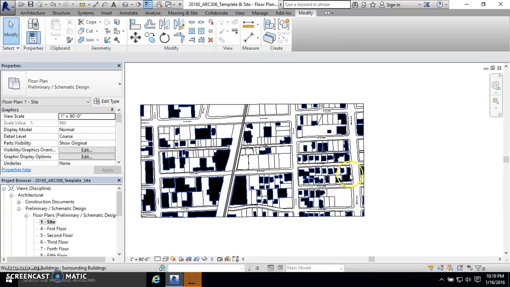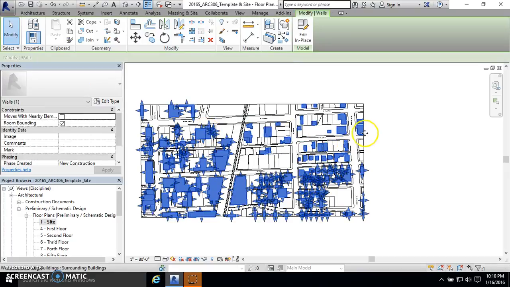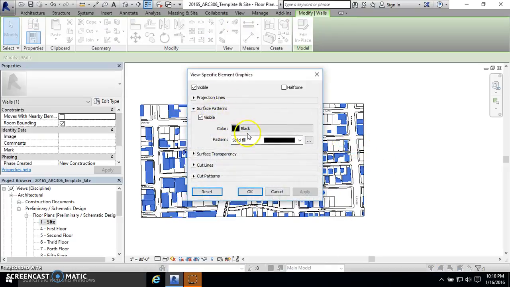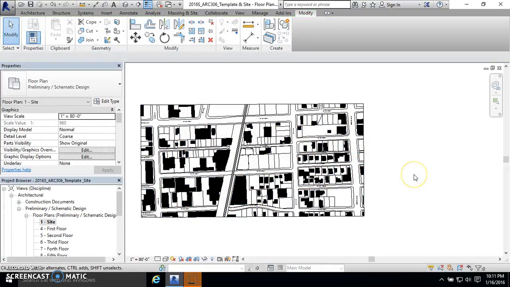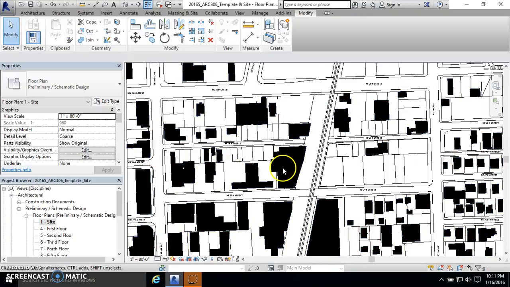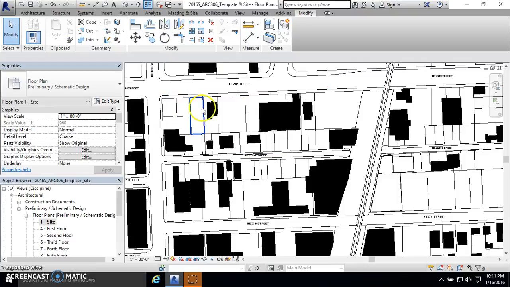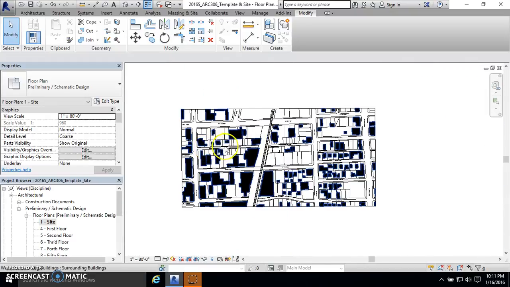I'm going to get into that little trick probably in a later video, to help with documenting and cleaning up drawings and stuff like that. But basically, all you do is click on anything that you want to show, whether it be a wall or all these models. Right click, override graphics by element. Here I did a surface pattern and chose black, so it fills in black. So now you can start to see the buildings a little bit more clearly, as opposed to the surrounding topography and stuff like that.